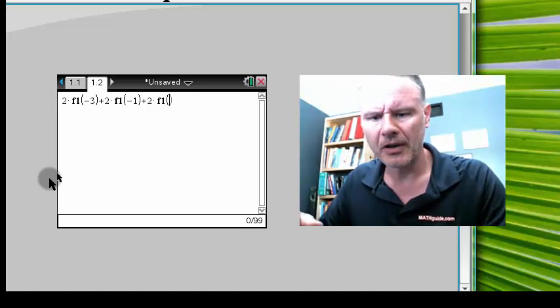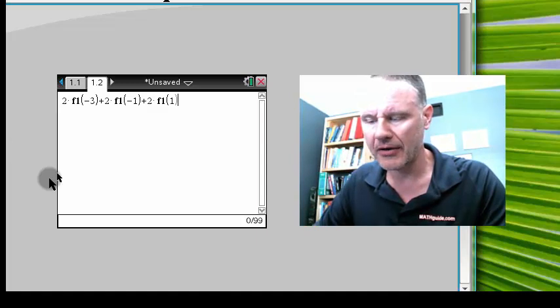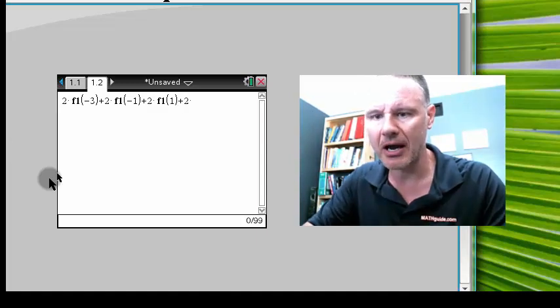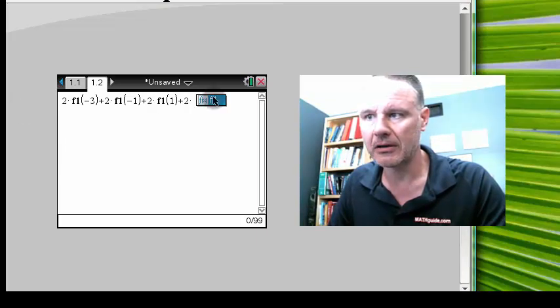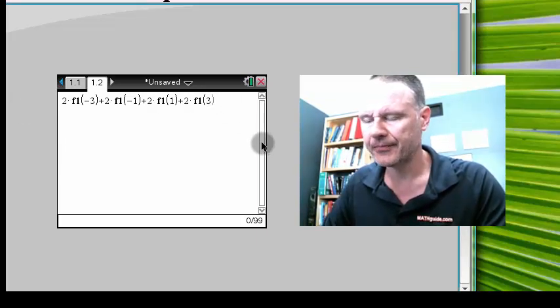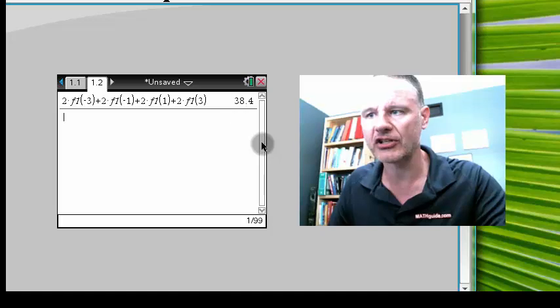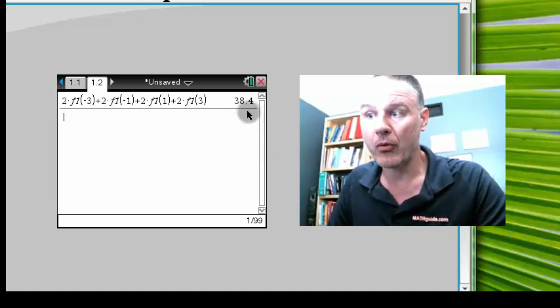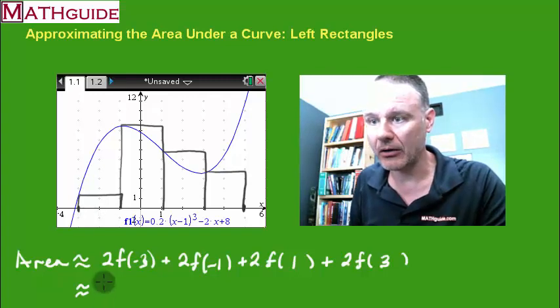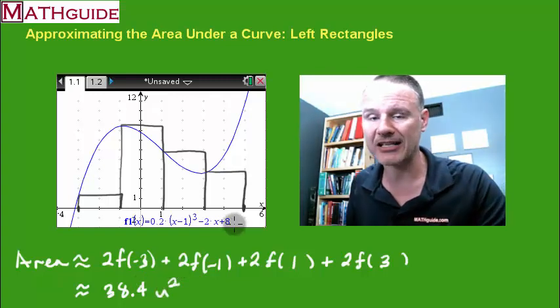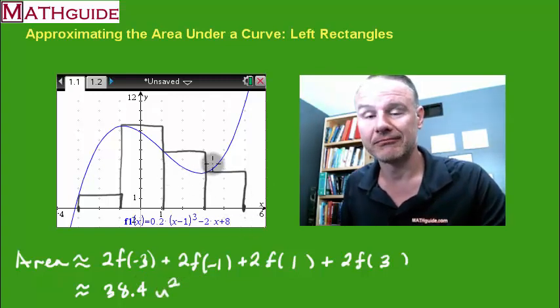So I'm going to put in 1, and then our last one would be 2 times y of 3. So I hit vars 3, and of course the calculator does all the calculation, and I get 38.4. So now I go over here, and 38.4 units squared is the approximate area.